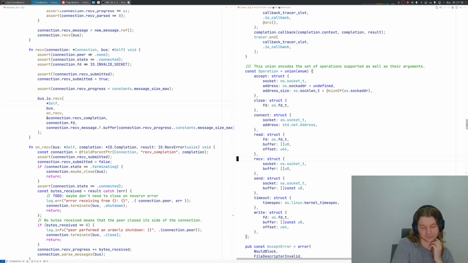Not too many of them. And you see, each thing here stores the arguments of the syscall. So, for example, when we receive something, we need to give a socket, and the buffer where to write the data to. When we read something, we need a file descriptor, we need an offset, one important thing.